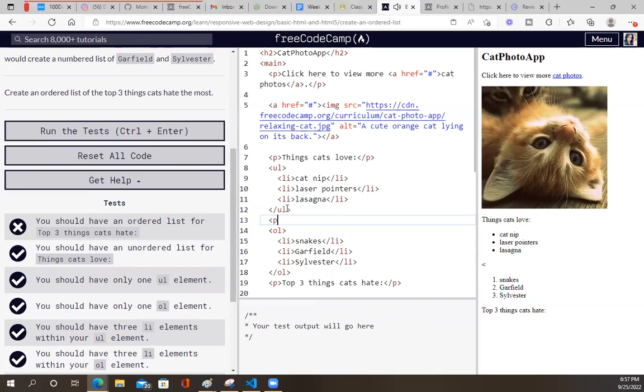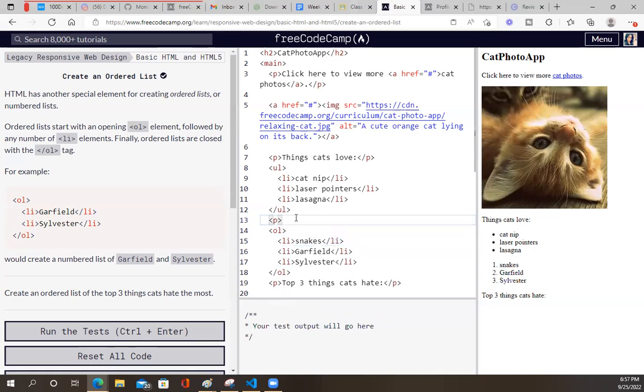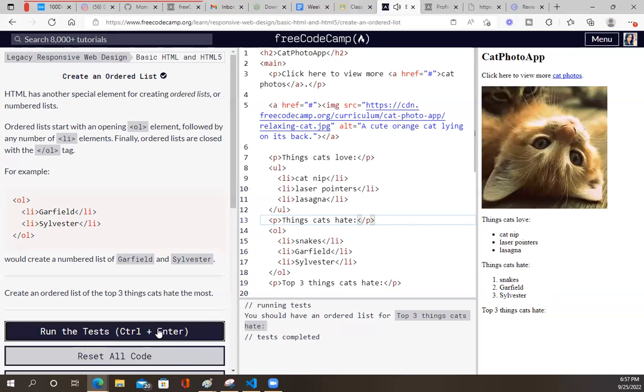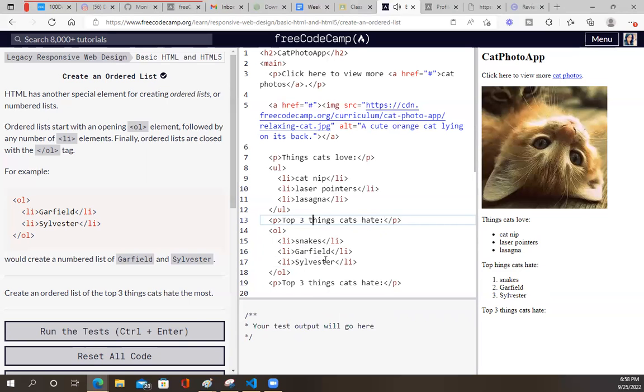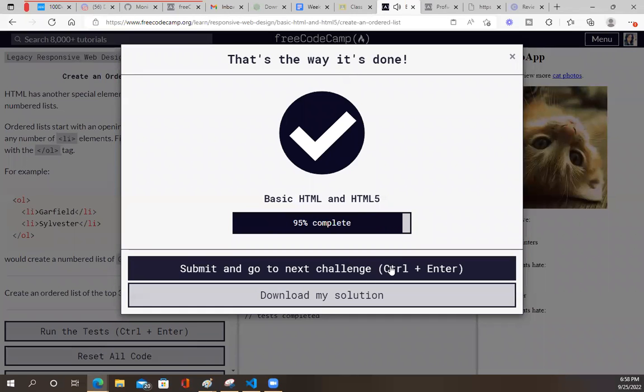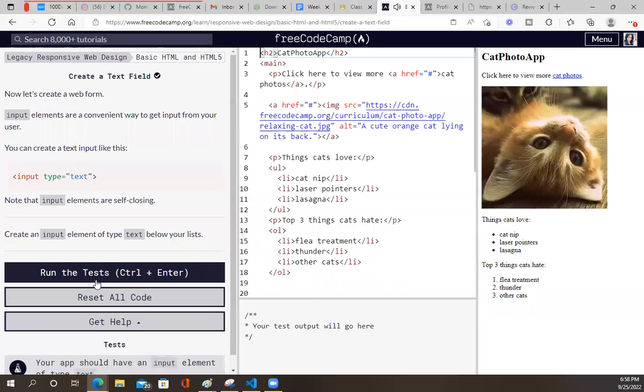So maybe we add a paragraph up here that says things cats hate. Oh, top. Gotta follow directions, man. All right. I hope we're almost finished with this.